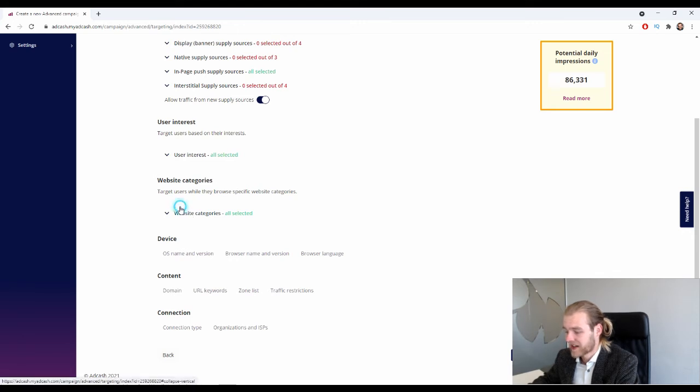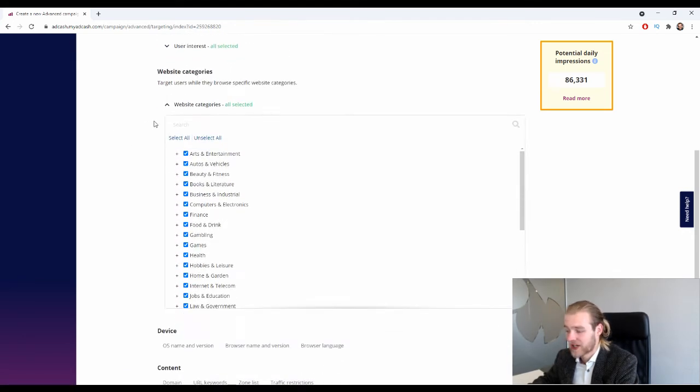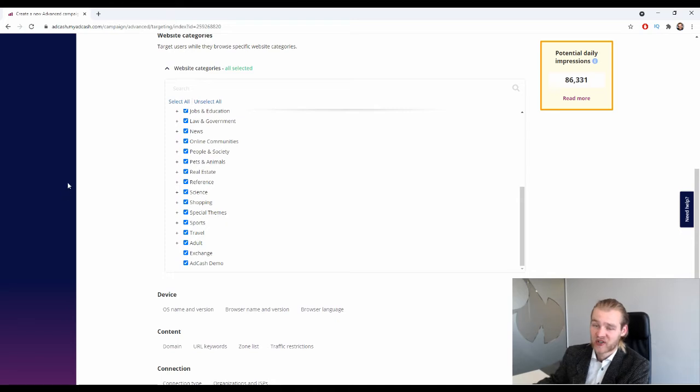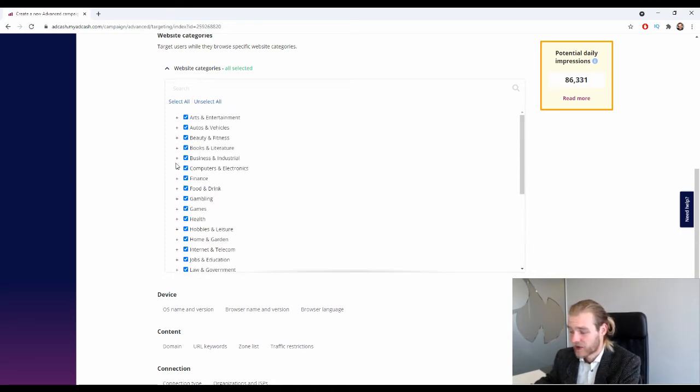Next up, website categories. So what category should the website be in? So on what kind of websites do you want to run your in-page push? That's basically the question, right? So an arts and entertainment section. It all depends on the specific offer that you have and if it matches with the website and their audience, of course.